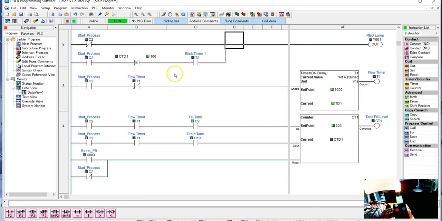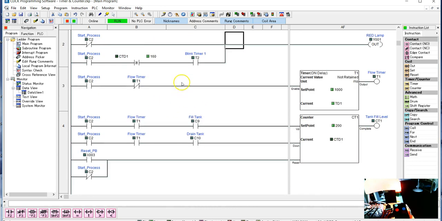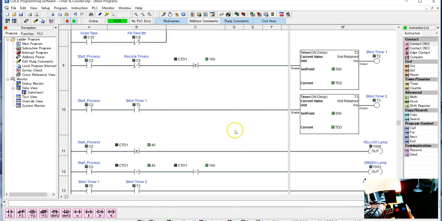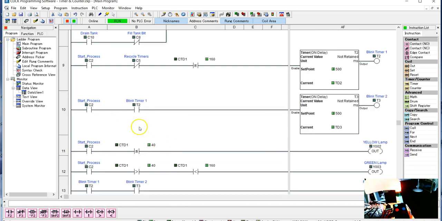And I'm not sure that I need this statement in both places. I think I just need it here because otherwise the timer wouldn't blink. But we'll leave it where it is right now. And then the last statement is I do have to recycle these timers, and we do it when T2 and T3 are both high.